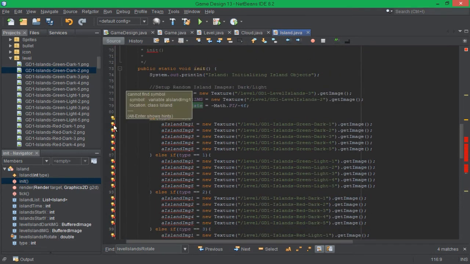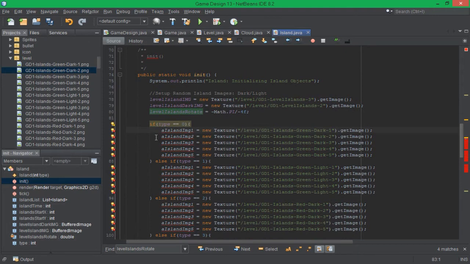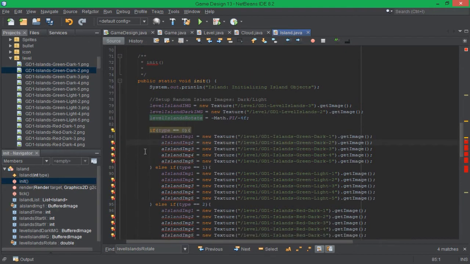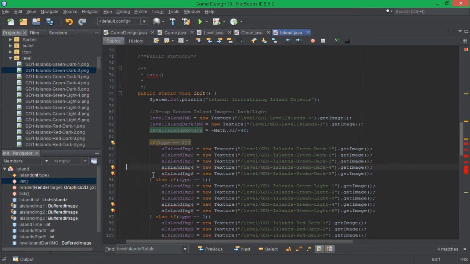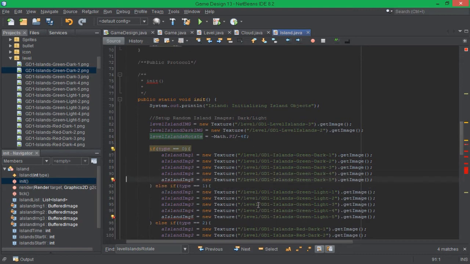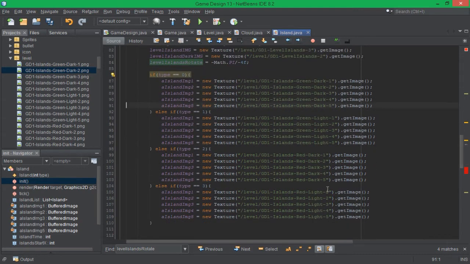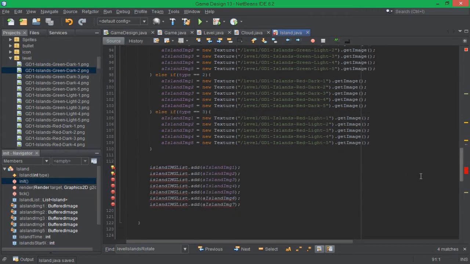Alright, so this is needing a field. So is this. Island image 3 also needs a field, as do 4 and 5. And then that saves us doing more than the number of images we need. We only need 5 images and we need a list. So we only need to add 5 images to that list. But we do need a list.